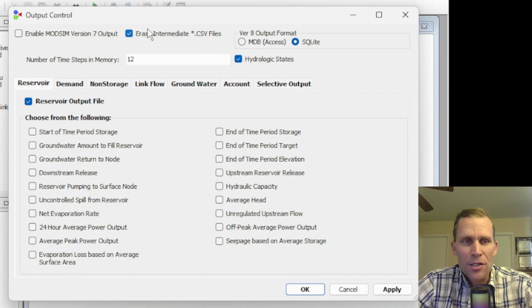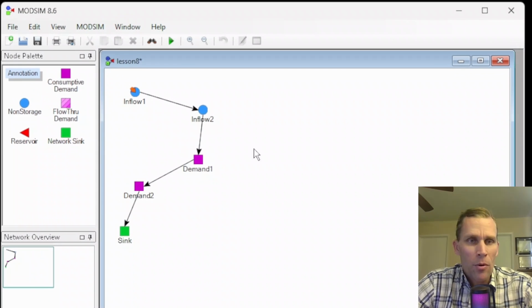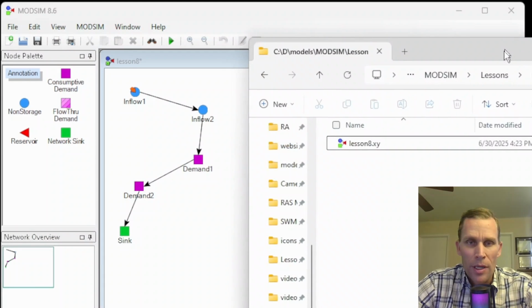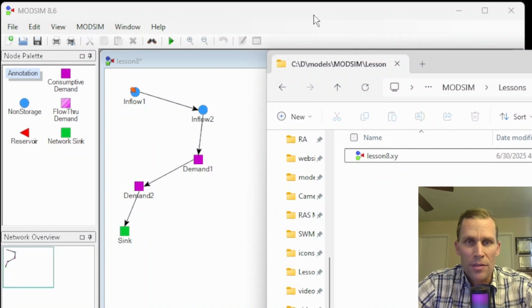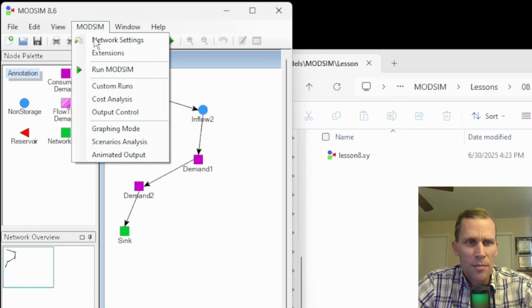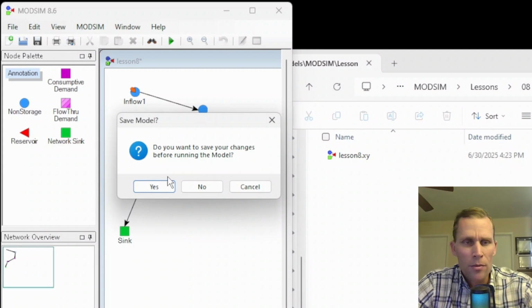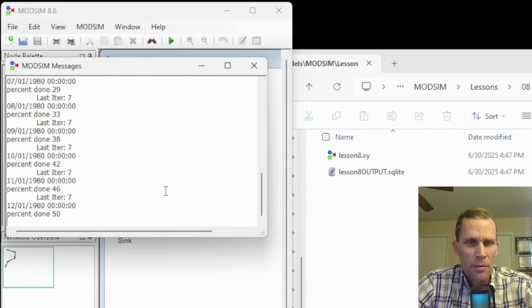Some of the other information about this output control dialog box we'll touch on a little bit later in the lesson. Okay, so I'm going to click apply and OK. That's good to go. Now I'm going to run my model, and I want to bring the project directory into view at the same time. So let me just move that over. Okay, and then click on MODSIM and run MODSIM. Do I want to save my changes before running the model? Yes, that's good. Okay, so it's running.